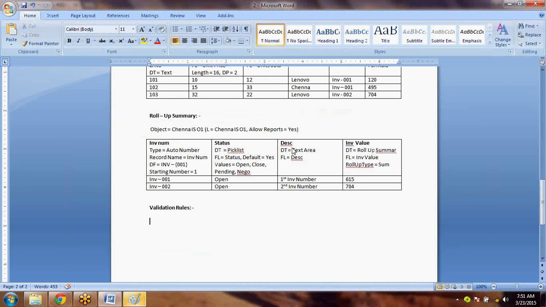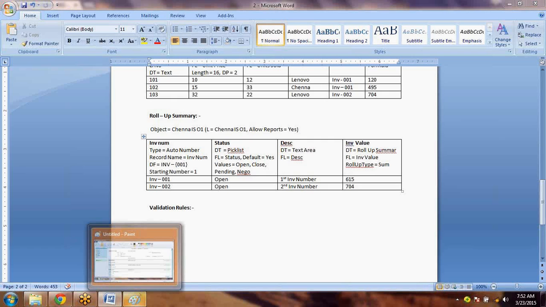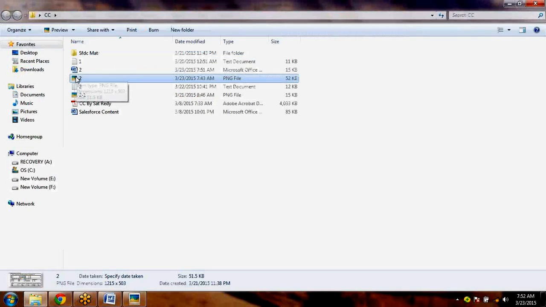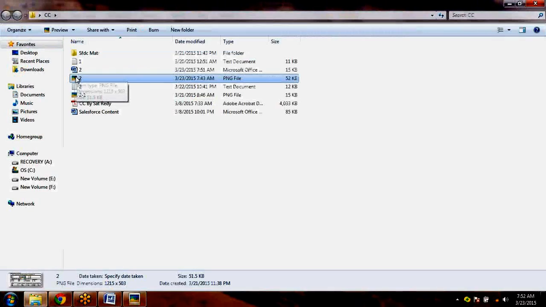So what is the meaning of validation rules? Or when do you use validation rules? Let's see. If you look at my diagram, these are the different objects available. There is a product object, an investment object, and a line item object. Please try to understand the concept.